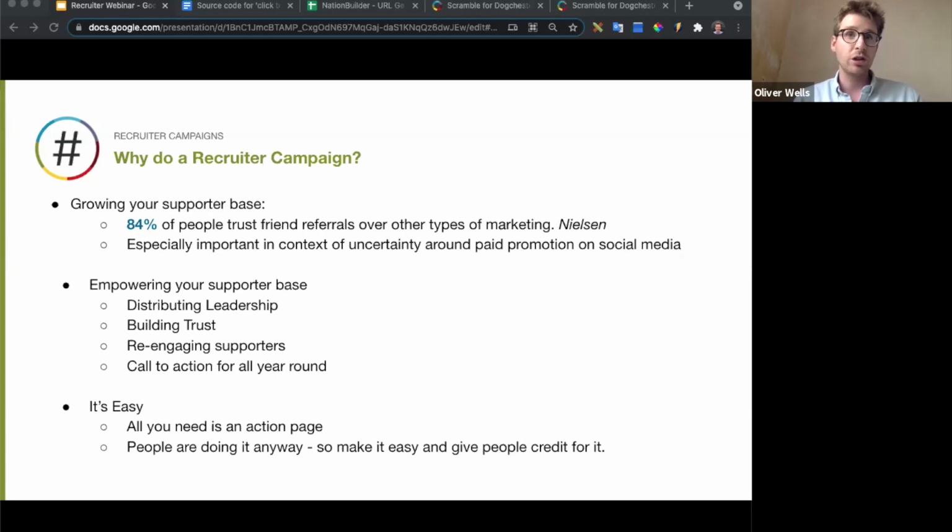And the reason that a recruiter campaign is particularly effective at this is this statistic here from Nielsen: 84% of people trust friend referrals over other types of marketing. So in short, your most valuable tool for bringing in new supporters is your existing supporters that you already have. By mobilizing your supporters and harnessing tools that NationBuilder gives you to make it easy and valuable for your supporters to recruit, you can then enable them to do some of that key work for you.